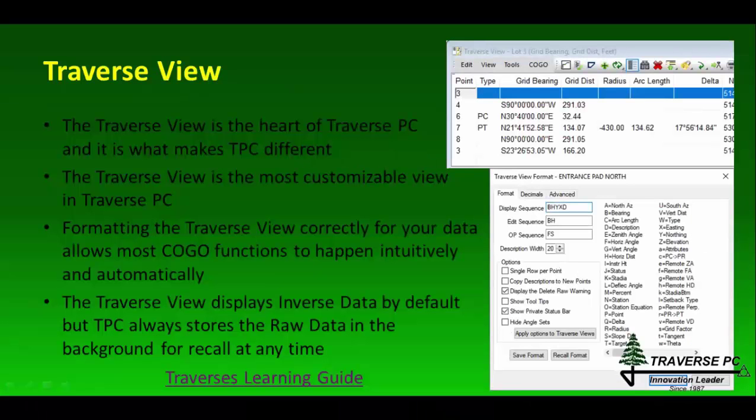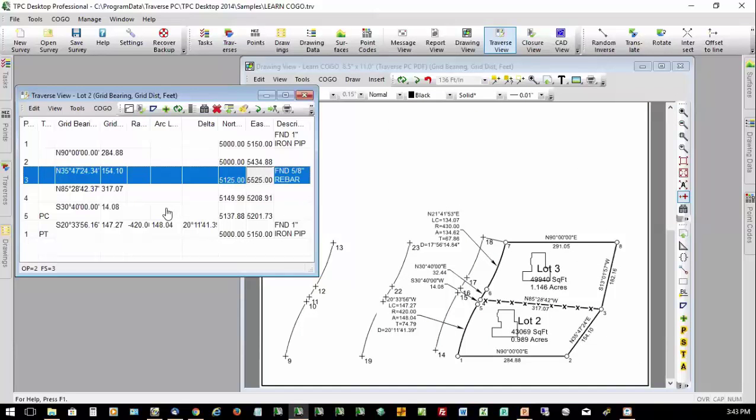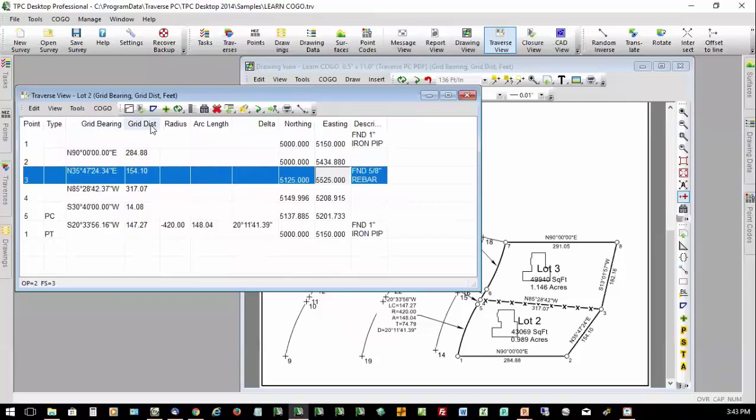The traverse view, you just got a glimpse of the traverse view. We're going to spend a little bit more time in the traverse view. The traverse view is the heart of Traverse PC. It's what makes Traverse PC different from other programs. The traverse view, remember I showed you earlier, every view is customizable. The traverse view is the most customizable view in Traverse PC. So you can see right now, lot 2 is set up for grid bearing, grid distance, radius, arc length, delta, northing, easting, and description. Okay?